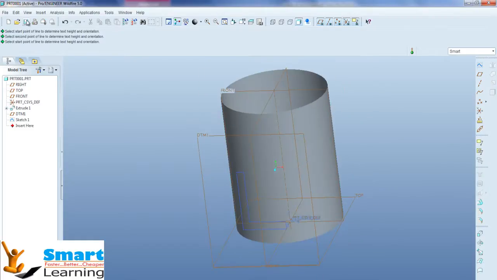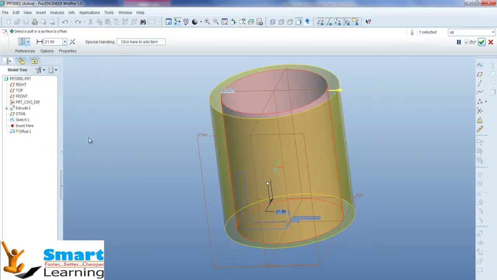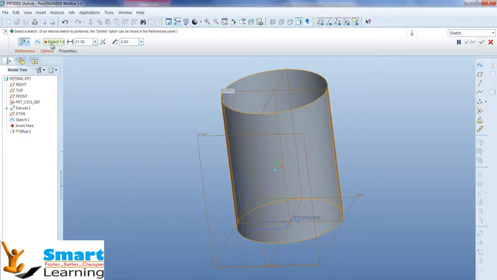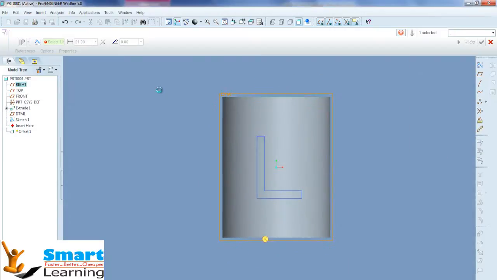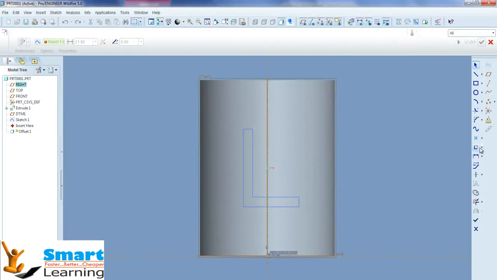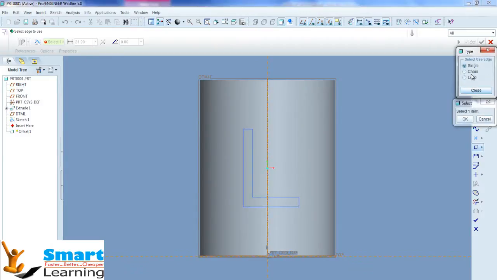Now directly you go to this particular surface, edit, offset. Within offset you have a draft control. Once you go to draft control, here you have sketch, go to reference, sketch, define. In this particular plane already I have defined the sketch. So what I have to do is I have to just go for the chain and select this. Or you can go for single and select all this single item.